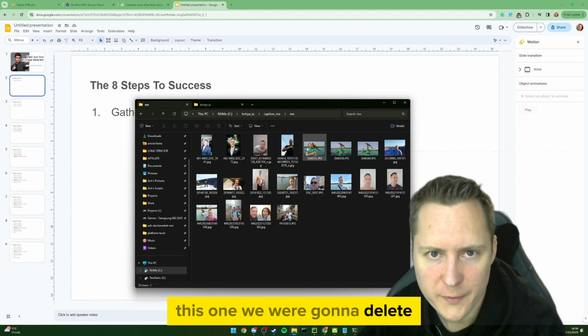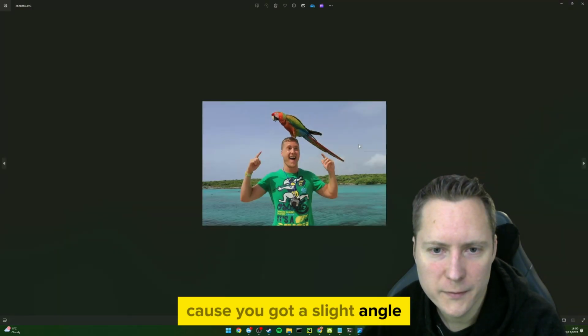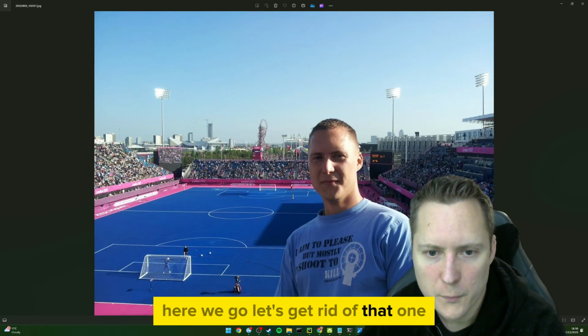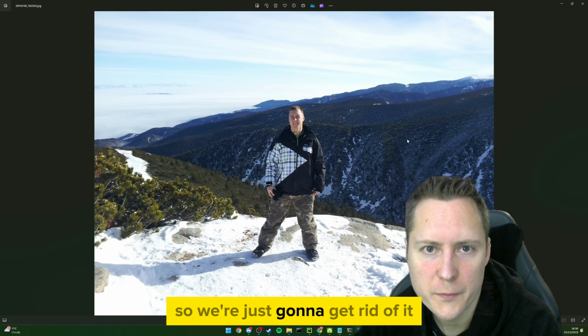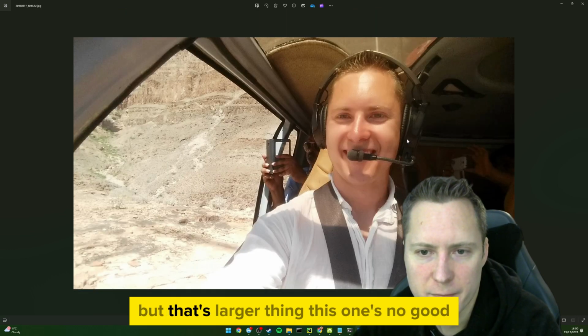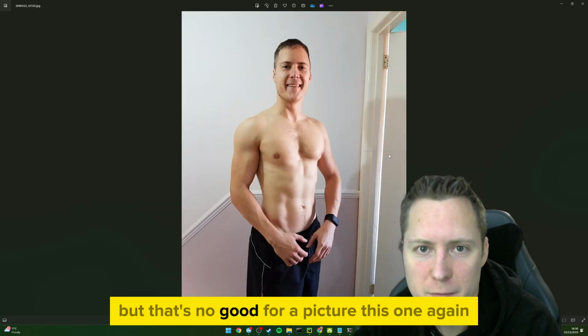This one we were going to delete. This one's good because we've got a slight angle. There we go. Let's get rid of that one. This one probably again too low quality, so we're just going to get rid of it. But that's the larger thing. This one's no good because there's something in the way of my mouth. I mean, it's cool that I'm in a helicopter, but that's no good for a picture.